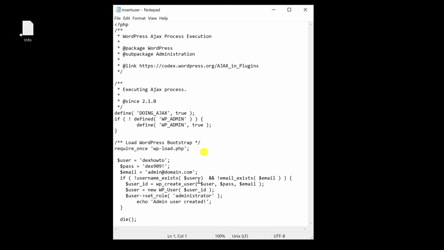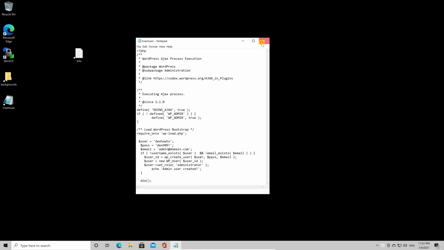The code is simple. It simply adds a user called dexhow2 with the password dex909! So download the file from the description. You will need to upload this file to your site.